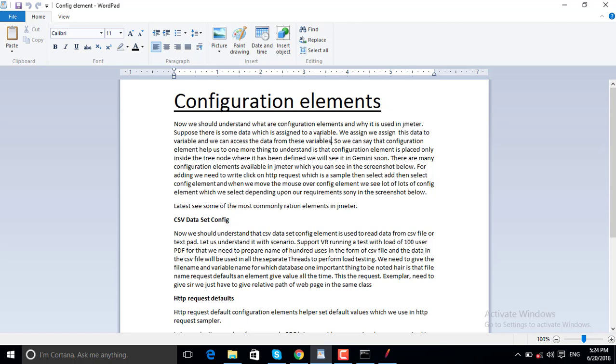Now when I am assigning a variable sal to contain the information of the salary of the employee, we can access the salary information of the employee from this variable sal. So we can say that configuration elements help us to assign values to the variable.